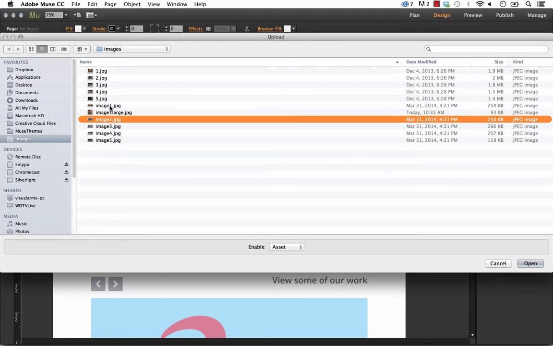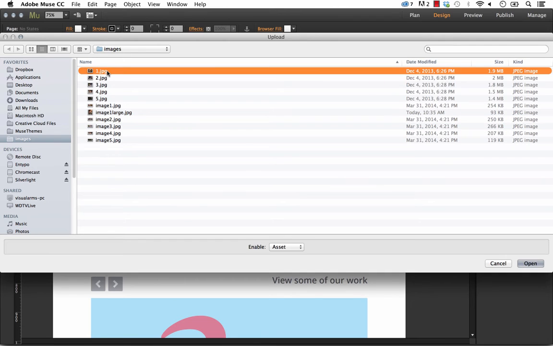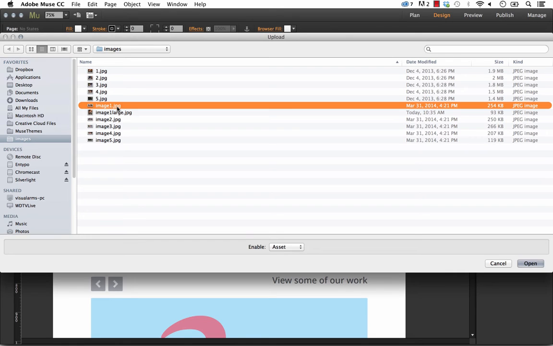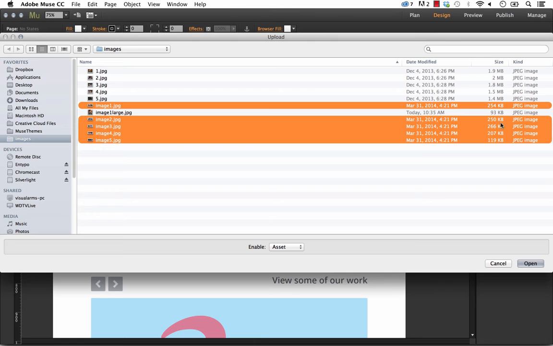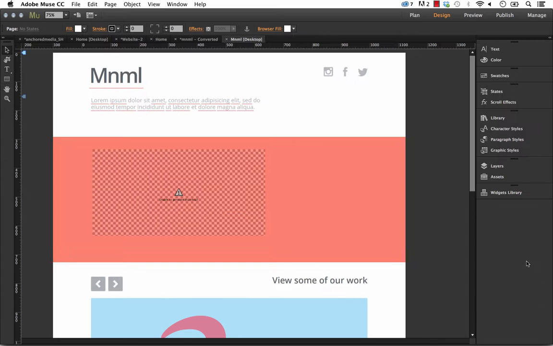Muse is going to scale down the images that you're using. I just recommend that you keep them as small as you can, because in our testing, when I used these 2 megabyte sized images in the widget, it does create some lag in the transition effects, which makes sense because you can't transition smoothly between 2 megabyte sized images. So let's go with image 1, 2, 3, 4, and 5. Those are about 250 kilobytes apiece, and let's click open.